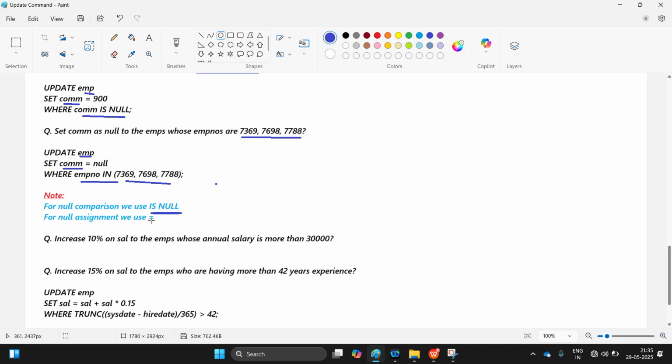For null assignment we use the equal to operator. So this is the important point you must remember.